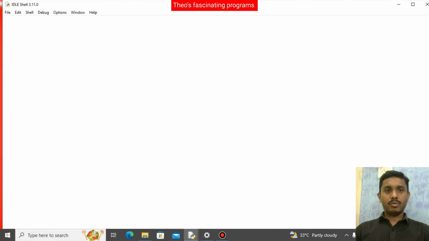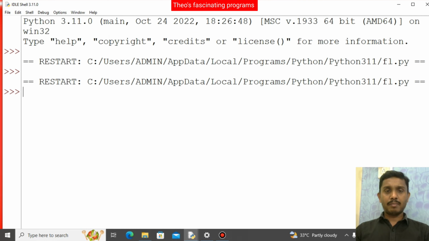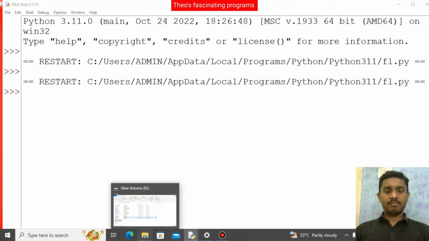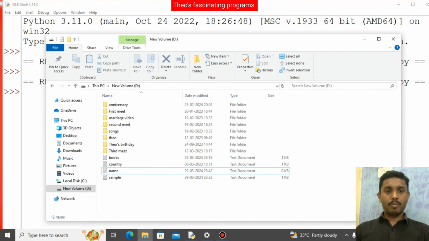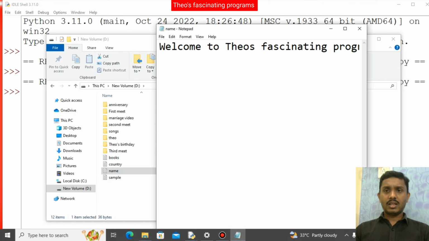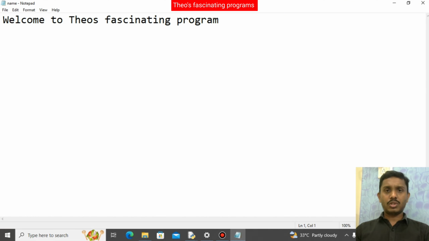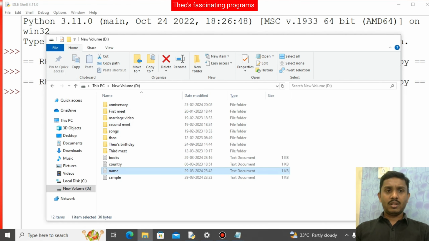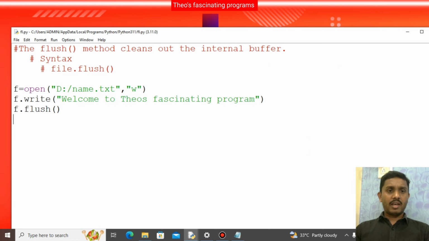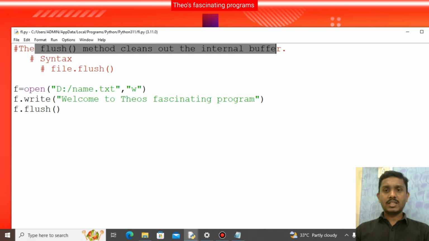So I run my module. You can see I have run my module. Now let me go to the file path and open the file name once again. Now you can see it stores the information: welcome to Theo's fascinating program. So when I give this f.flush, automatically what is in the internal buffer will be stored in the file. The flush method cleans out the internal buffer.